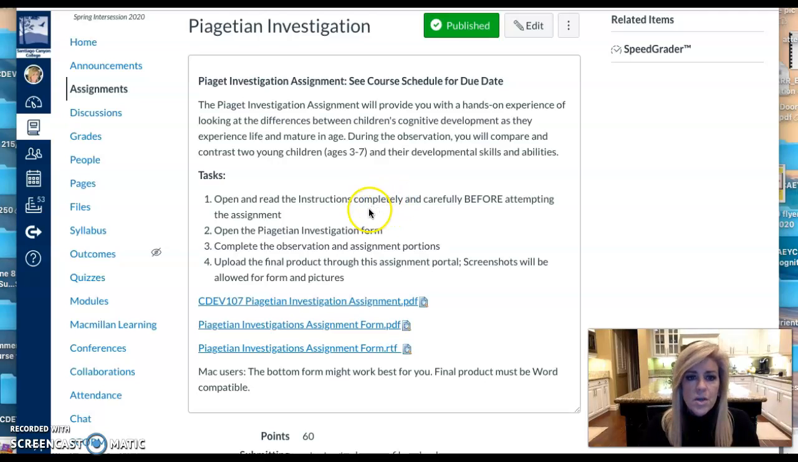So what you want to do on this, you want to open it, you want to read the instructions completely before attempting the assignment. Believe me, I've had some attempt without reading the instructions, and you're just setting yourself up to fail. So please take the time to read the instructions completely before you even attempt to complete the assignment.